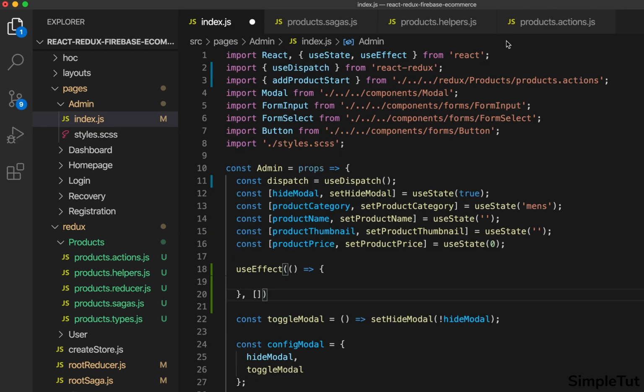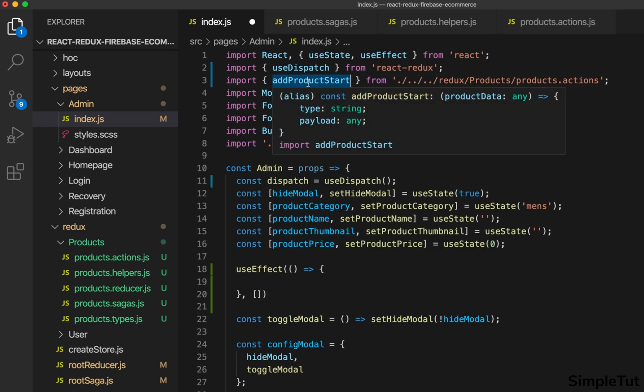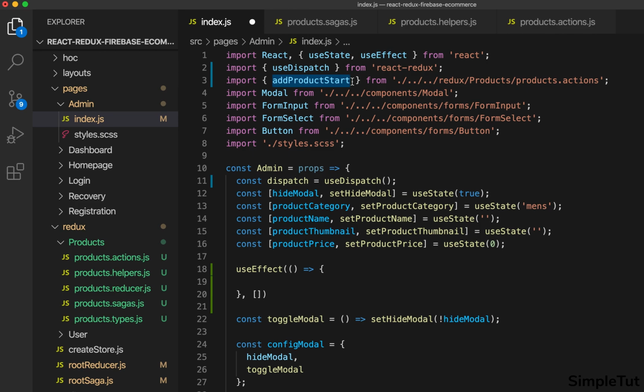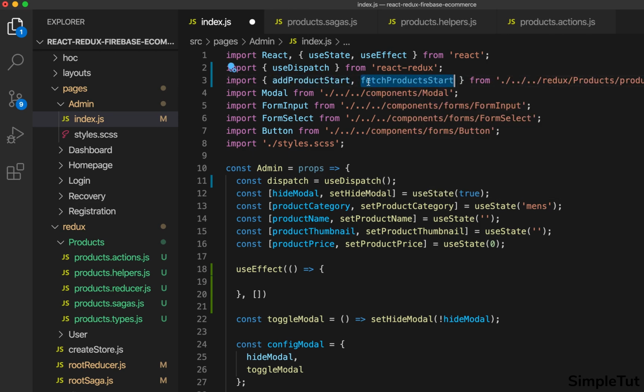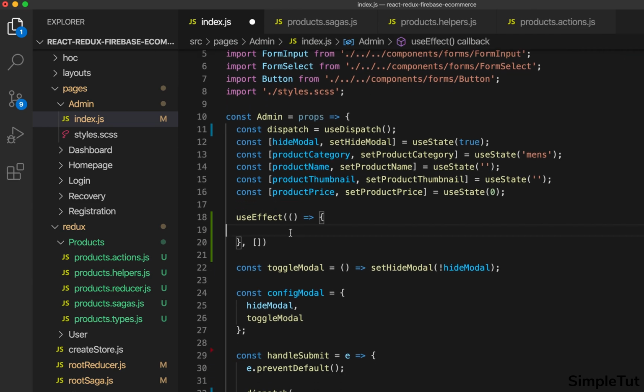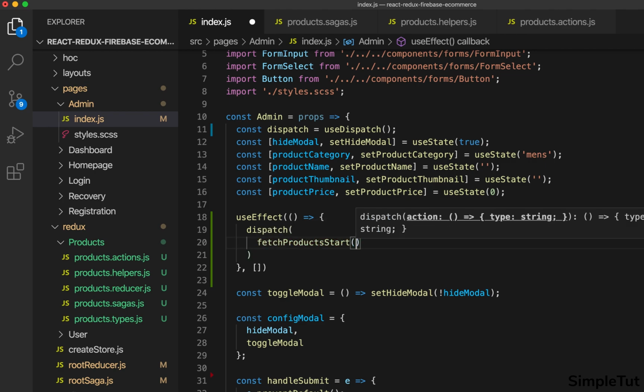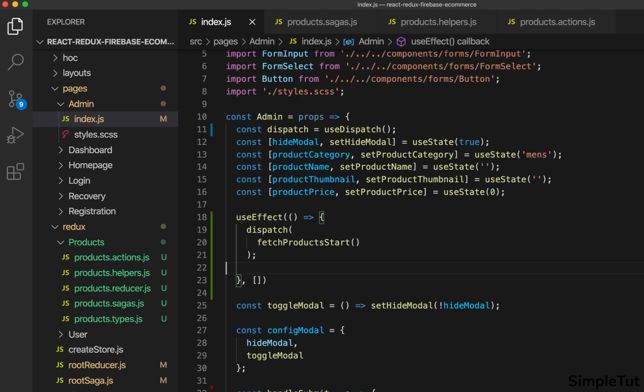So what we want to do is the same way we imported our add products start action, we want to import fetchProductsStart. Now this doesn't expect anything, so we can just dispatch this. We don't have to pass anything here. And this is going to dispatch the action that will be used within our Saga to actually fetch the products.